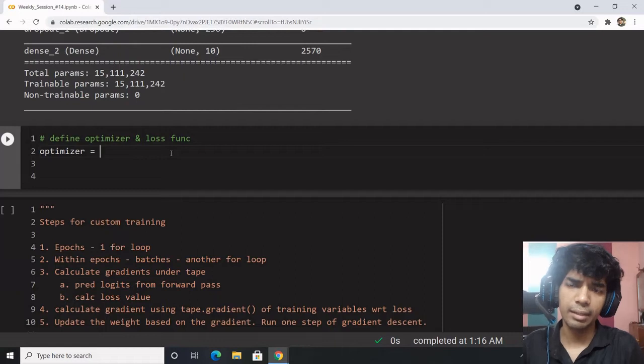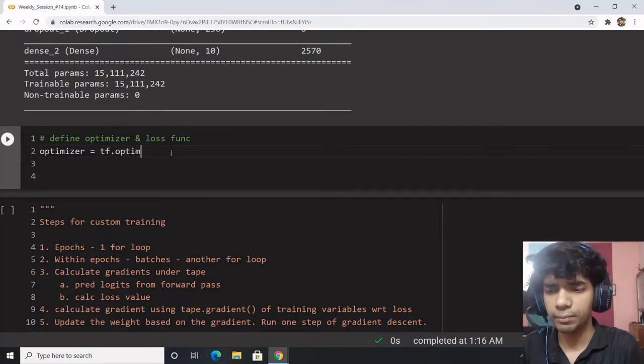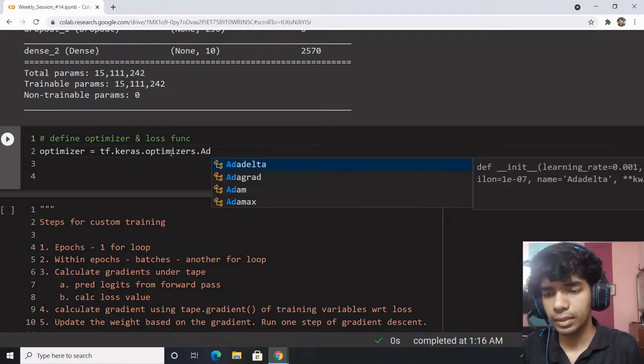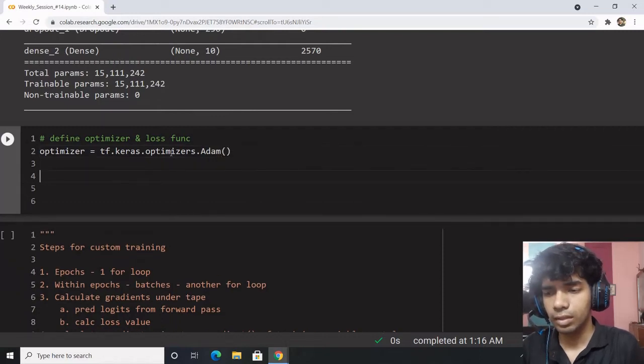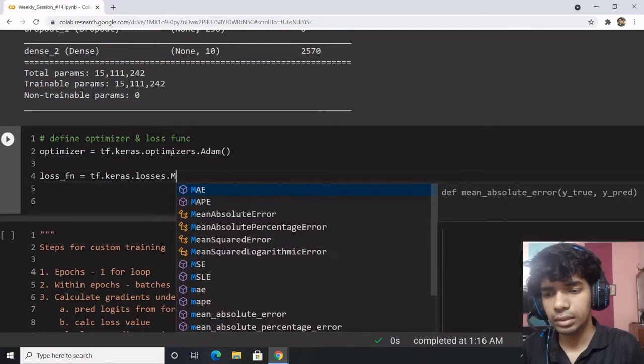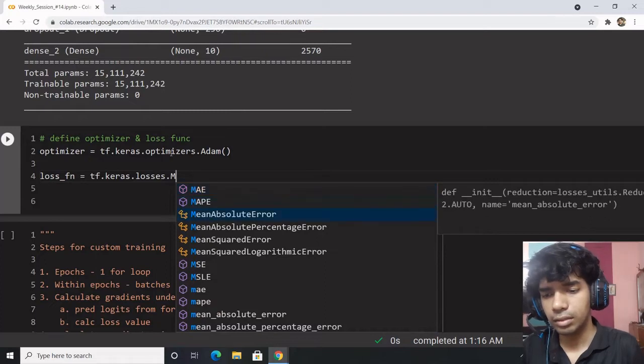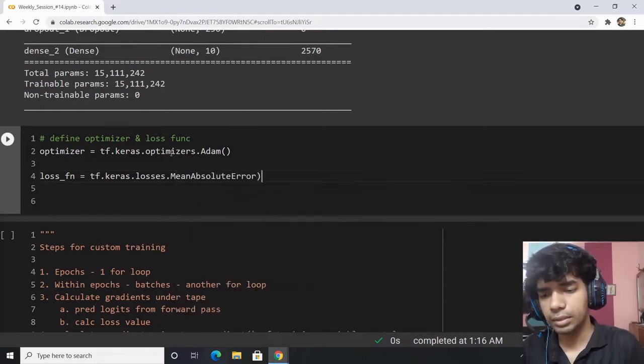I'm not adding any metric value like accuracy, those kind of things, but we'll get onto them in the later part of the video. TensorFlow dot keras dot optimizers dot Adam. Loss function should be equal to, let's say, tensorflow dot keras dot losses dot mean absolute error is good enough.